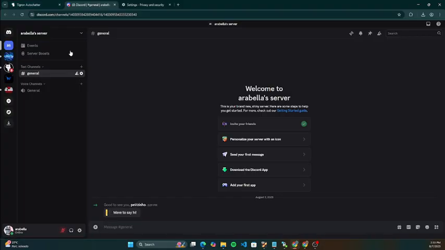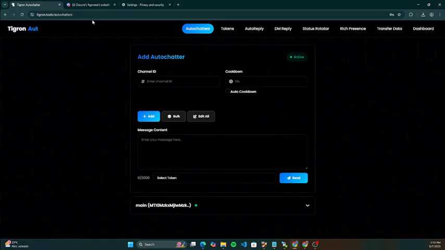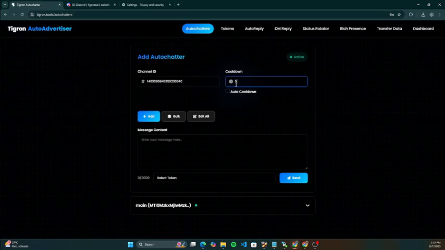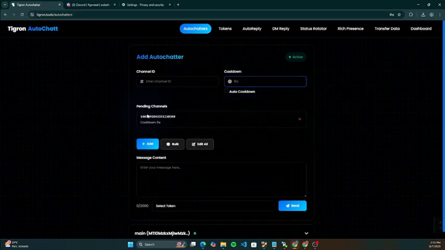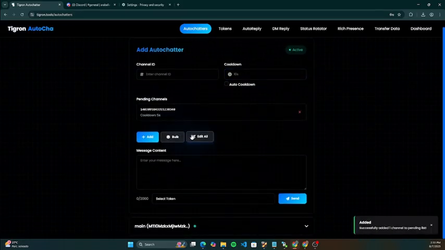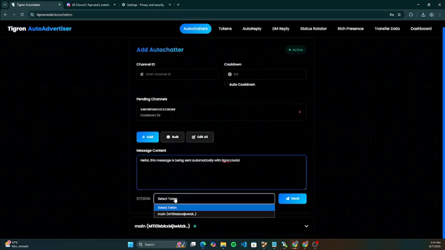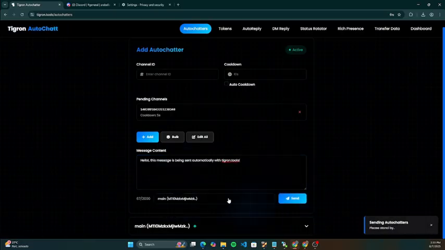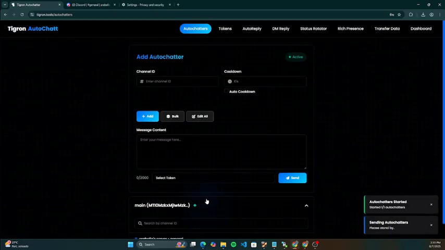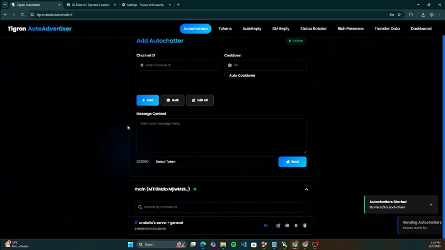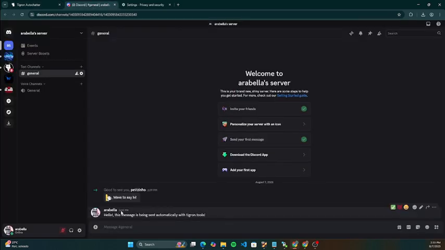Then, paste the channel ID and choose a delay between each automatically sent message. The auto cooldown feature will automatically detect the best and most efficient delay for the selected channel. Finally, type the message you want to automate. Select token and click send. As you can see, the message is now sending automatically.